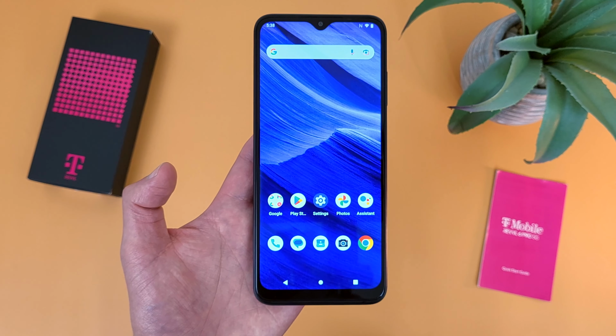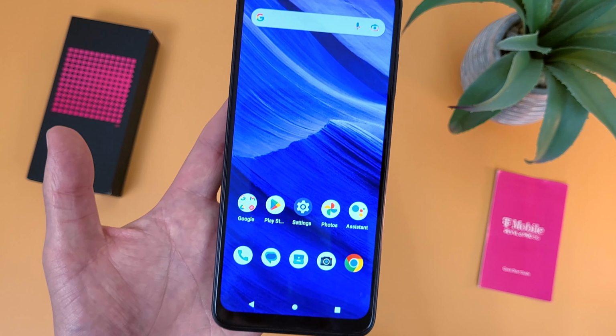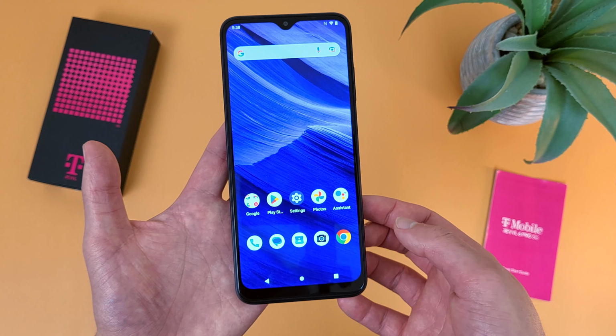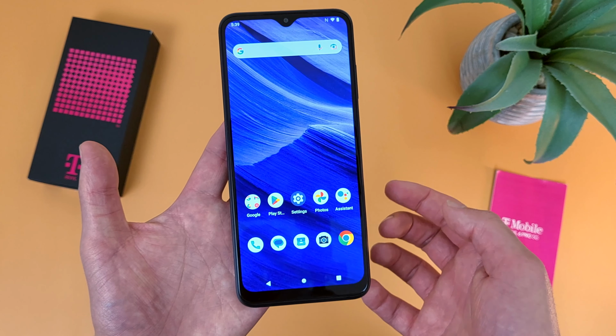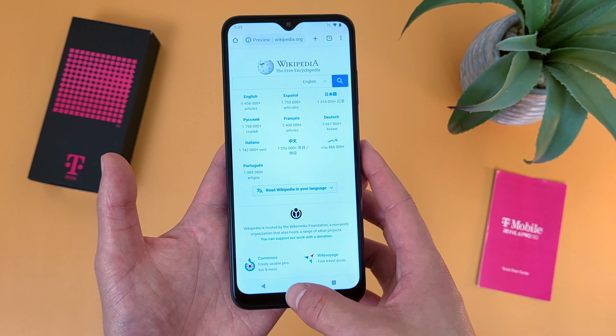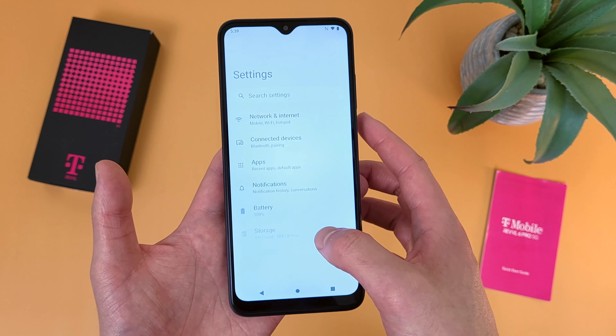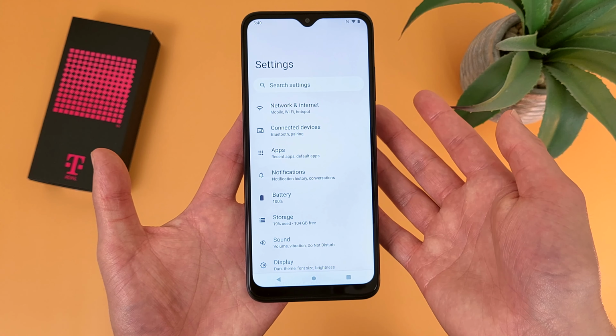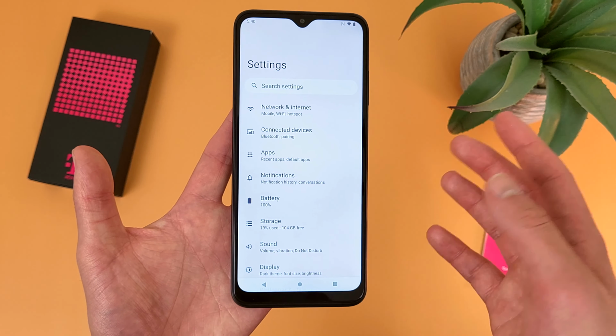Now I'm going to show you how to use split screen. Now, while this phone doesn't have any shortcuts for it, split screen is still really easy to use. So to get to split screen, what you're going to do is open both apps you want to use. So for this, we're going to use Google Chrome and Settings. After opening both apps you want to use, go to the app you want on top. So for this, we're going to do Settings.